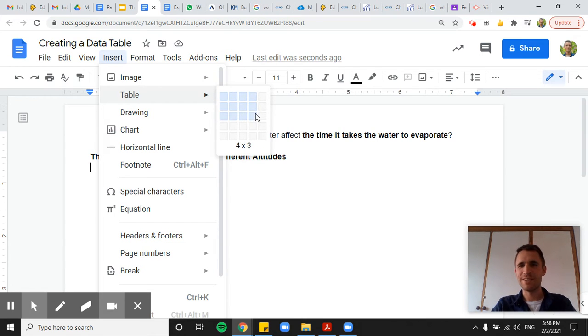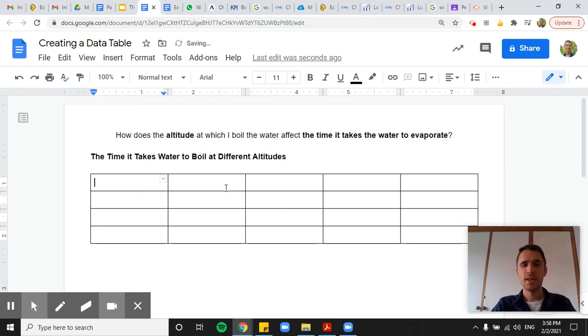It's okay. You can kind of estimate at first how many rows and columns you're going to need. You can always add more rows and columns later, or delete rows and columns. So I'm going to add just a data table like this.